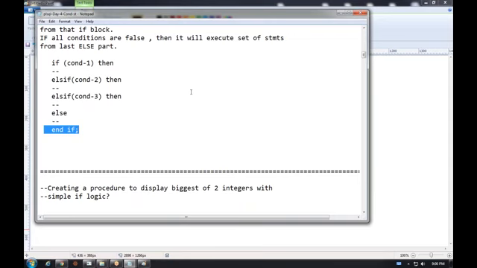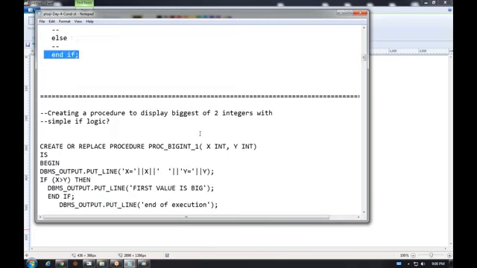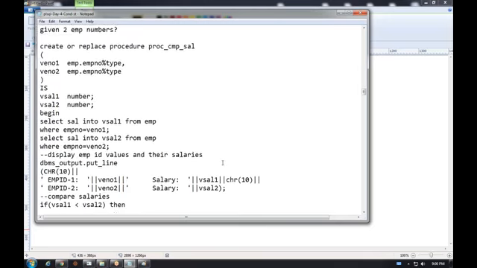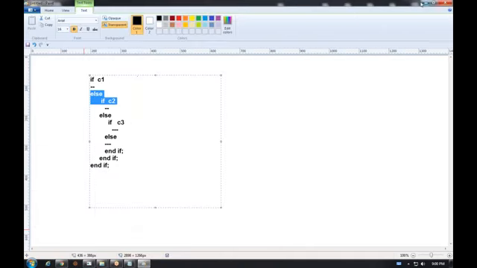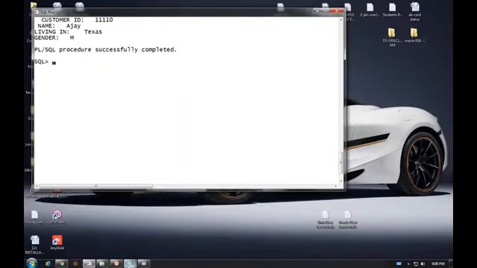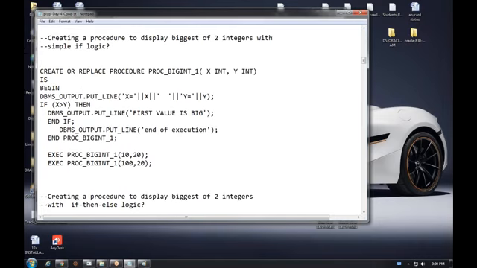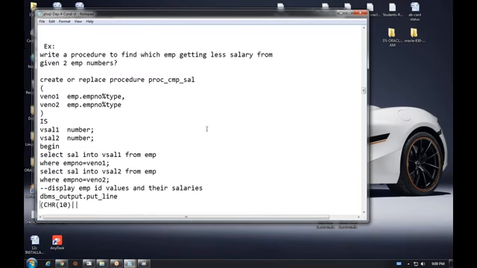Hope you understand, right? Next, we are going to see the example. First value big, second value big, don't worry about it. Now, what is my target? Here I am writing a procedure. The procedure is finding who is getting higher salary from the given two employee numbers.